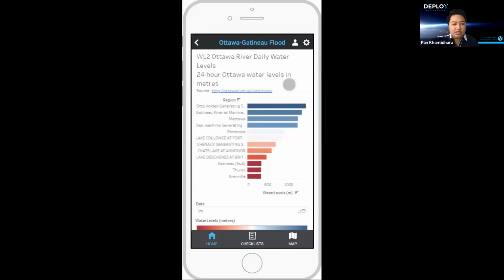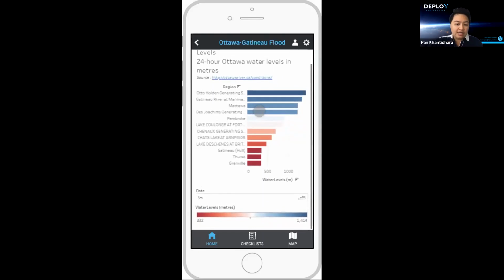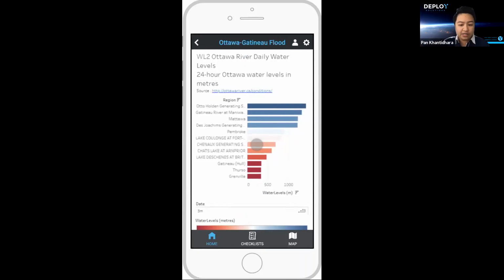And over here, we have included a report of the water level from the past 24 hours. This report was built with Tableau. It could be any kind of report, doesn't have to be the water level, but this particular report could be a factor to a possibility of a flood.